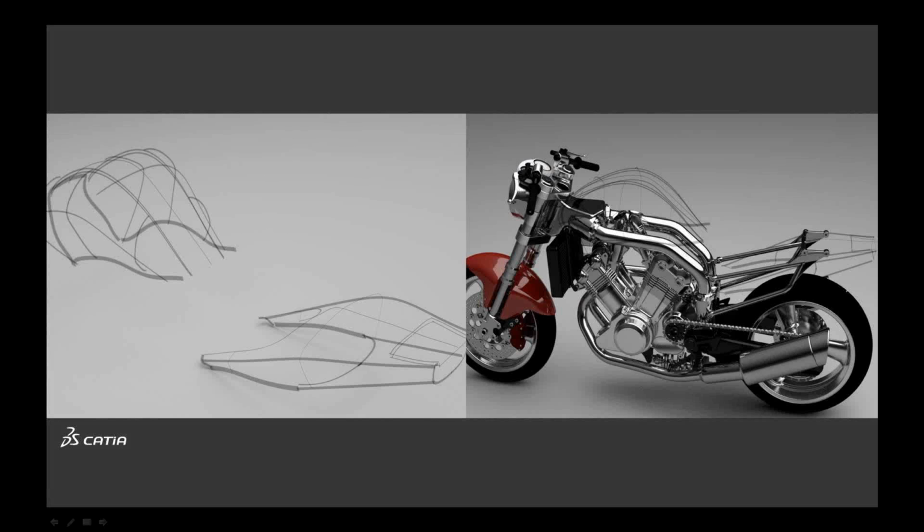So here is another example of a motorbike where you can see the complementarity of the 3D modeling, but also the 3D sketching around it, to really express your creativity in the ideation phase and to communicate with the modeler.